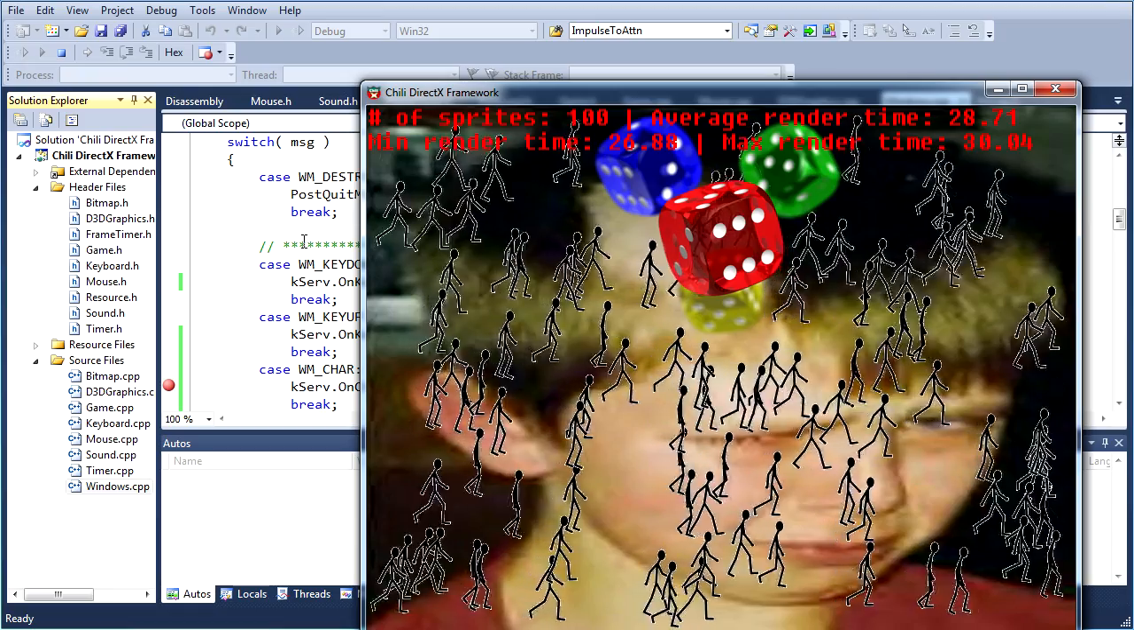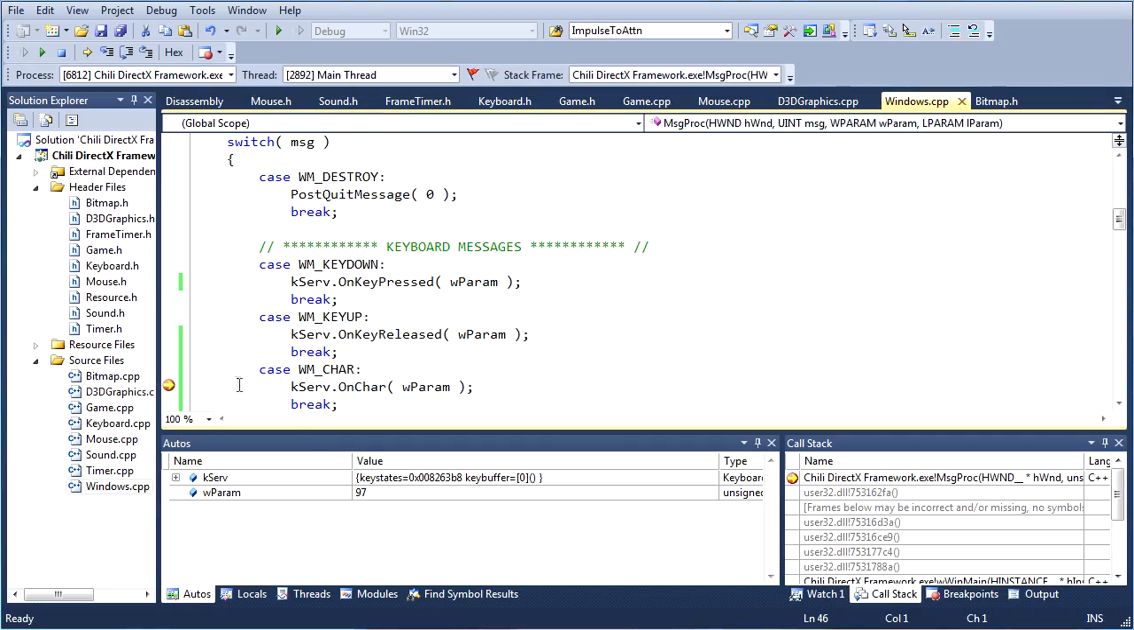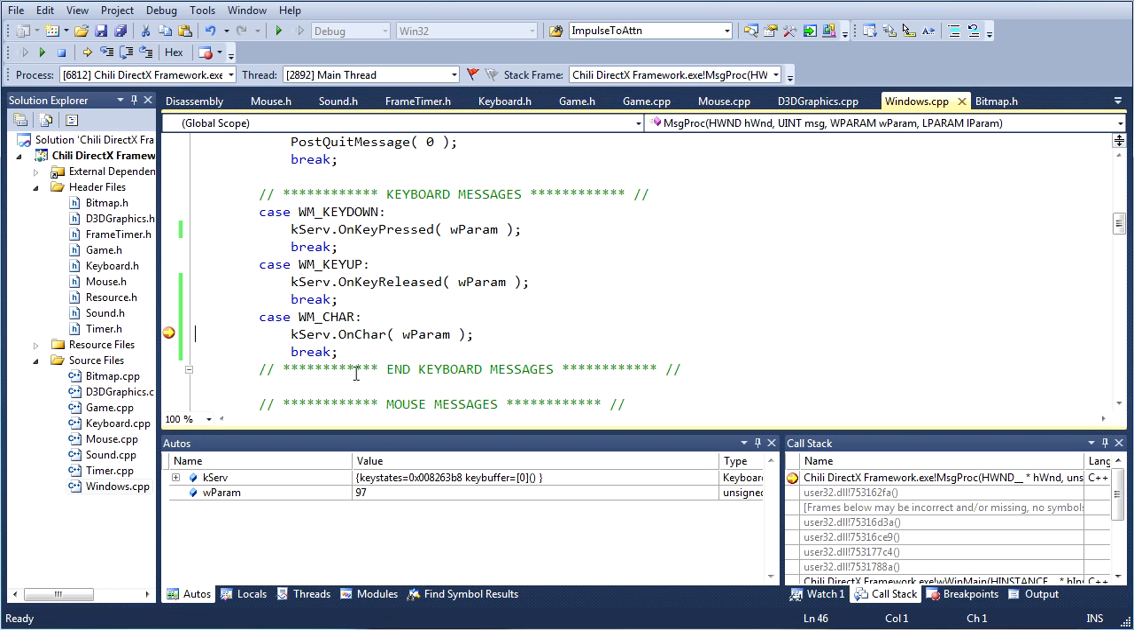I'm not getting a message for pressing the shift, for pressing control. If I press A, I get a message here. So apparently WM_CHAR is only for probably alphanumeric characters or symbols. And that, my friends, is a problem.